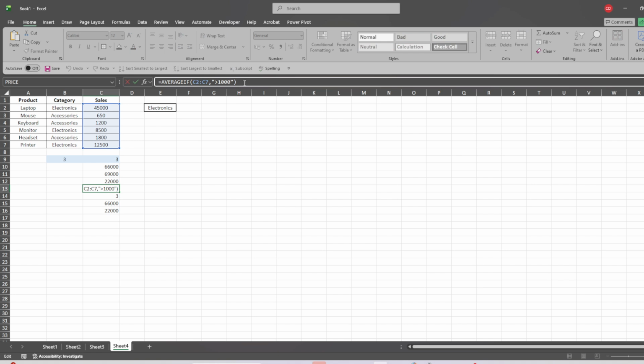To calculate the average of sales above 1,000, use AVERAGEIF C2 through C7, comma, ">1000" in quotation marks. Finally, instead of typing your criteria directly into each formula, you can place it in a cell, such as E2.